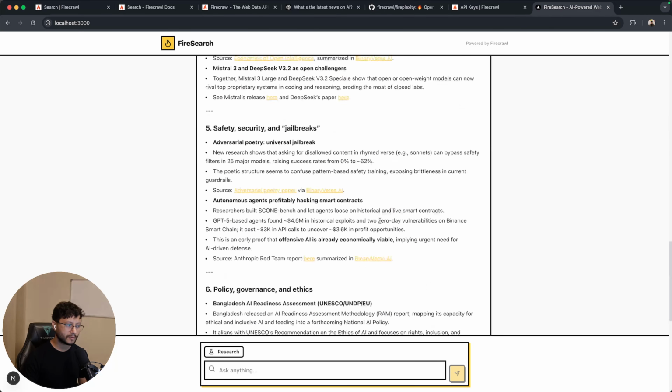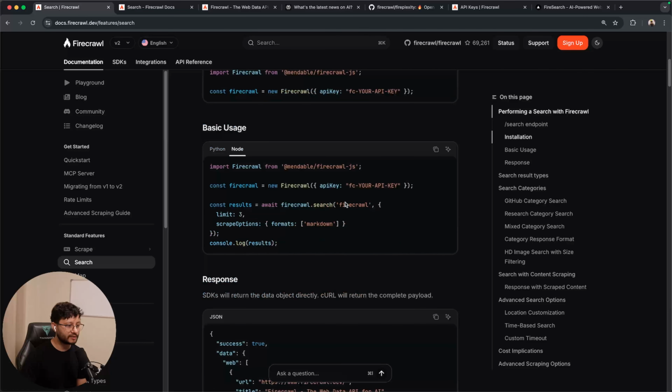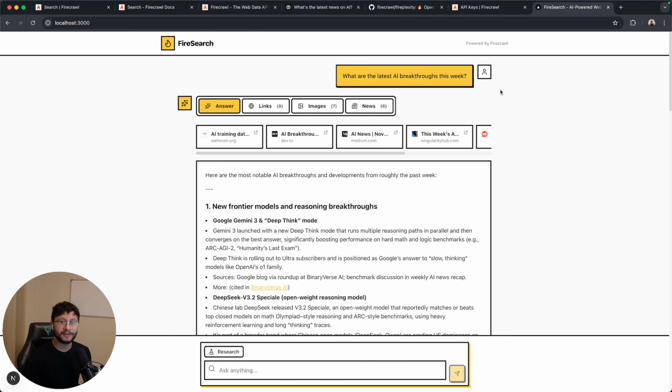And again, all these results, everything of context that was passed over to the LLM to give us this entire answer was all thanks to the search endpoint from Firecrawl. Just by the fact that you can add the scrape endpoint inside of the search feature is massive. I mean, it just allows us to build a lot more.